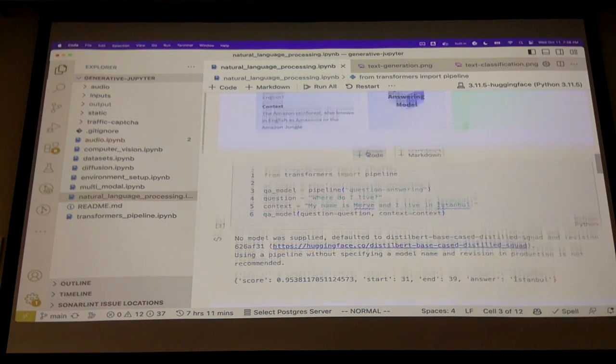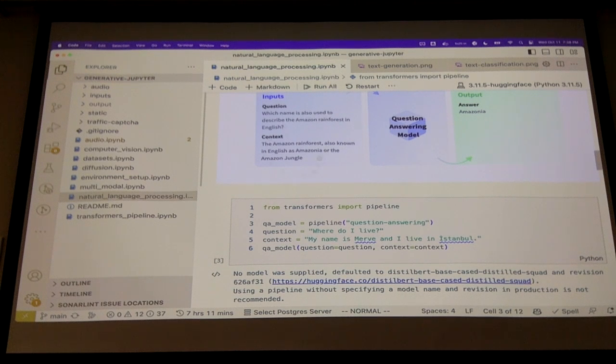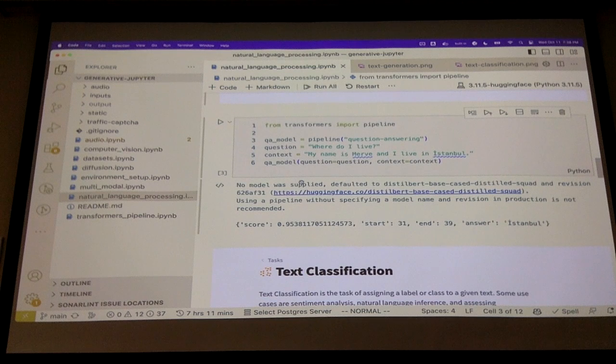So, this one is kind of interesting because a lot of these, you give it context as well as a question. So here I'm saying, give me a question answering pipeline. And again, you can see it is picking a model for me. And it does say don't do that in production.